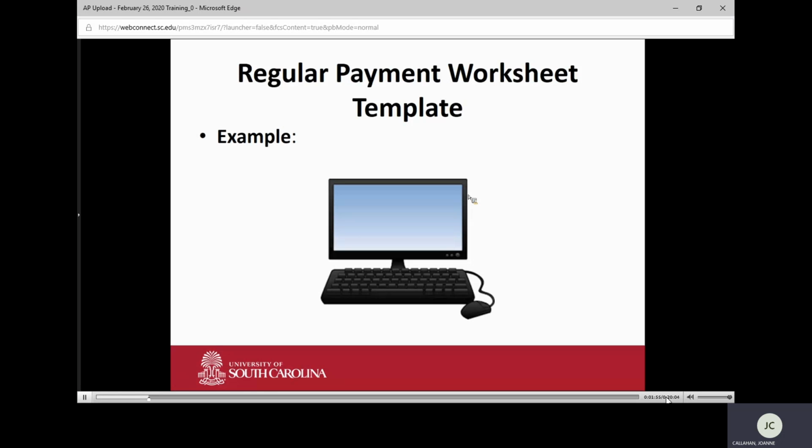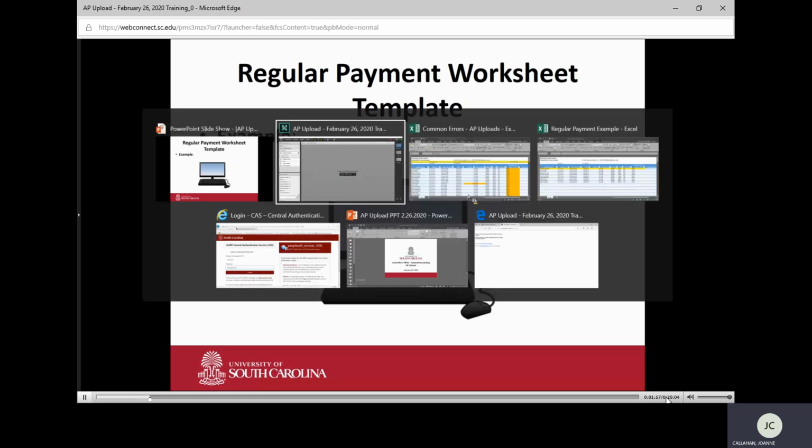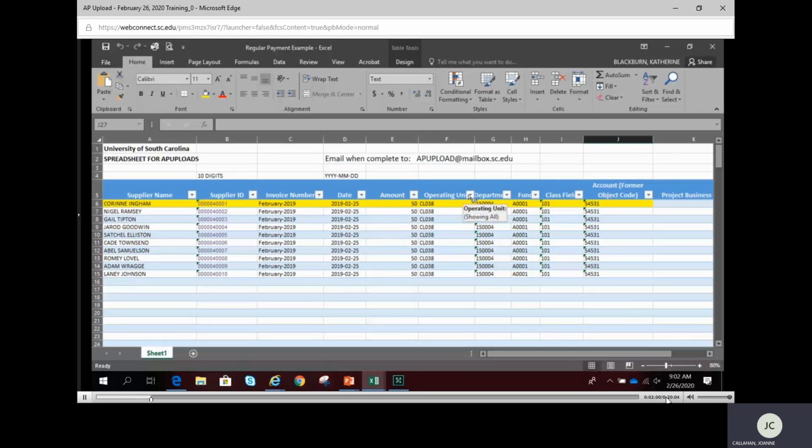So next we're going to look at one that has been filled out. So this is a regular payment worksheet. These are for stipends. So as we work through, you see you have a supplier name and your ID. And then for an invoice number, normally stipends will not have an invoice number. So we want to give it an invoice number so that we can find it again once it has been keyed into the system. So in this case, we're going to use the month and the year. So we know exactly which stipend this is paying for this particular person.